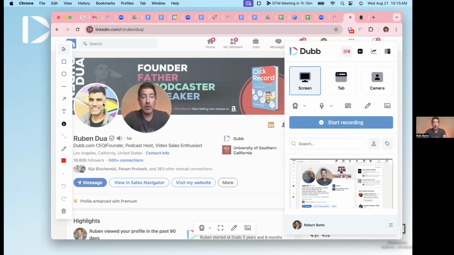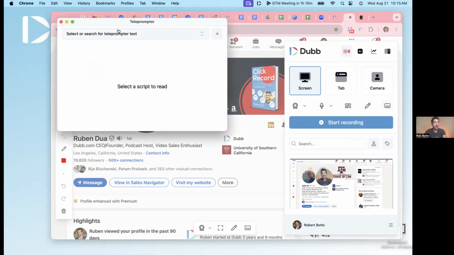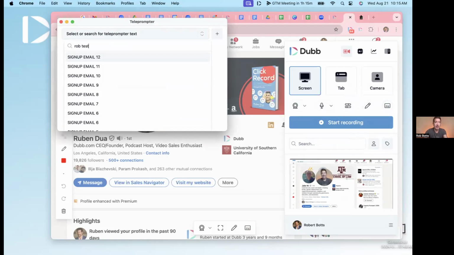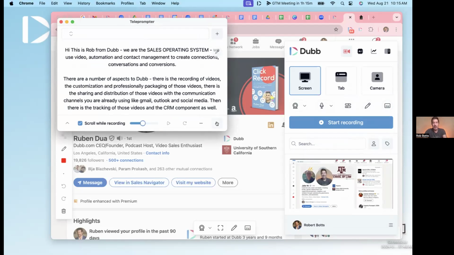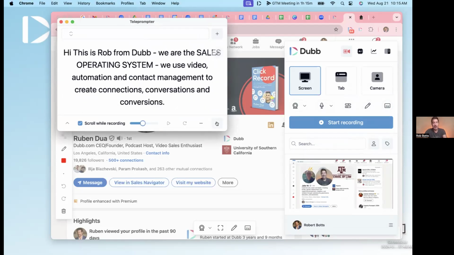I can also use my annotation tool, which is right over here, this little icon here. I could use the teleprompter if I wanted to. I could come in here, look for my script. There's my script that we had before. And this is sticky. So see how it says click scroll while recording? I'm going to zoom this in here. And then I'm ready to go.